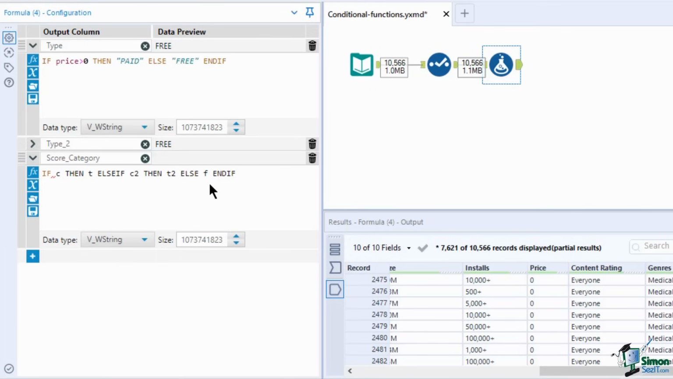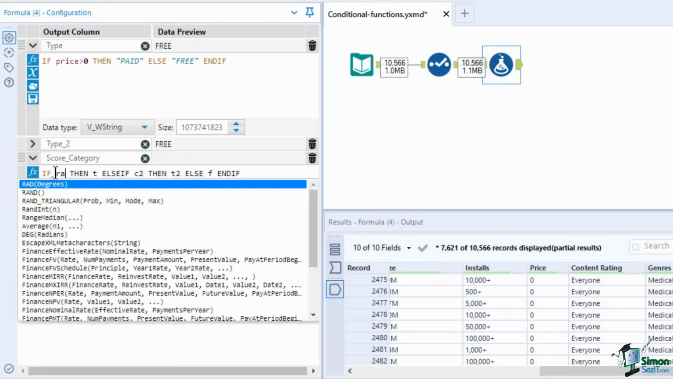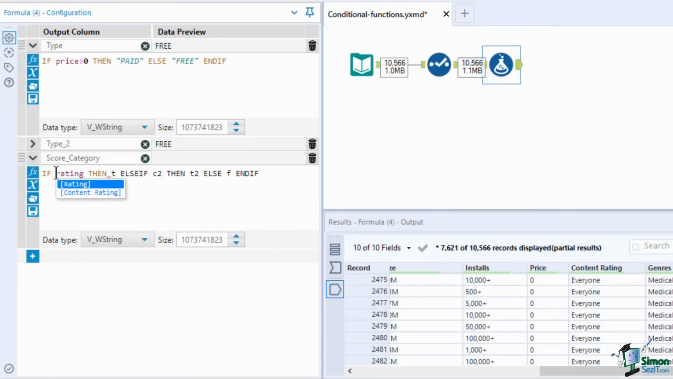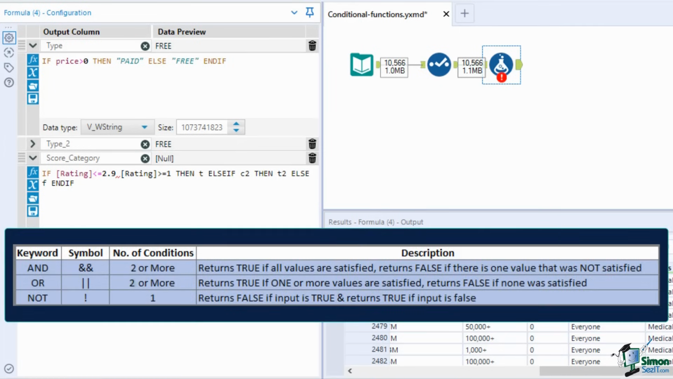So, for our category, we have our first condition wherein we need to get the rating 1 up to 2.9. So our condition will be rating less than 2.9 and rating greater than 1. To be able to process multiple conditions such as this, we need to add a Boolean operator in between them. Alteryx has 3 Boolean operators, and, or, and not. You can use either the keyword or the symbol in the expression.